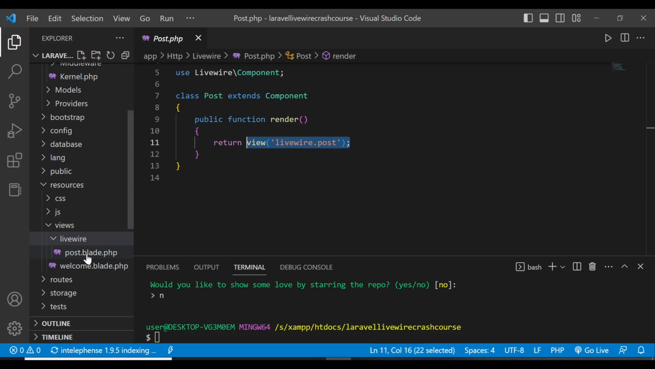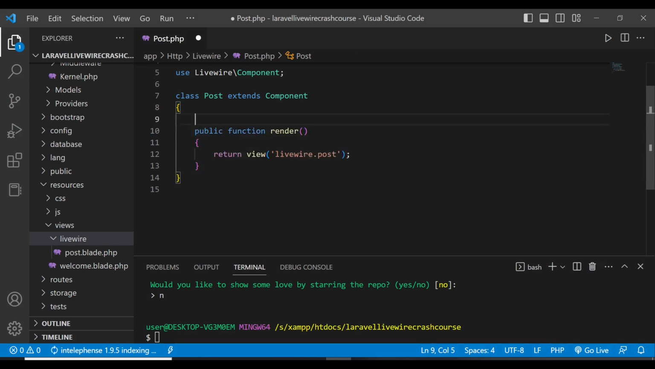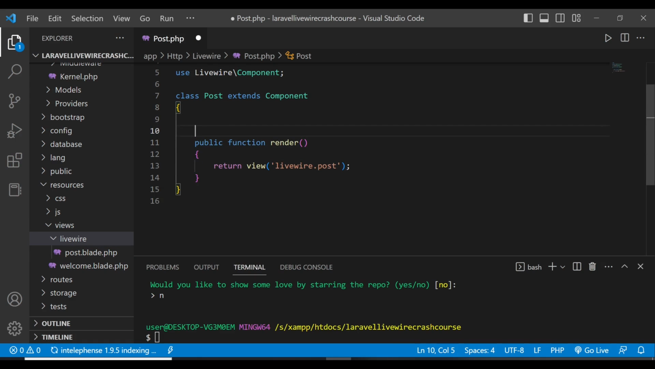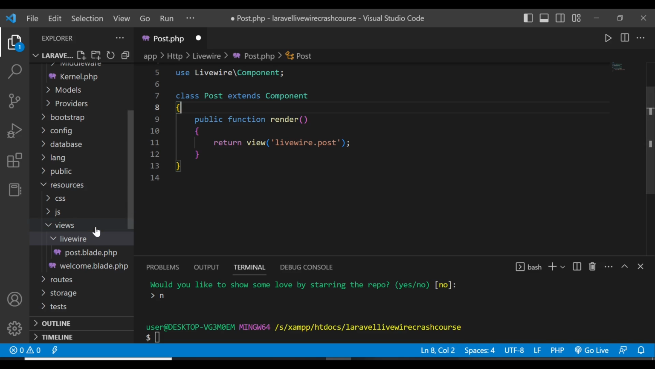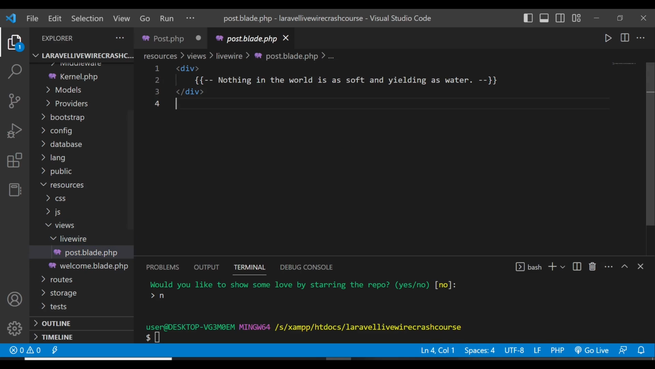You also need to know that our component is where we write the logic for our application. Let's begin with the post blade. So here, let me remove this.